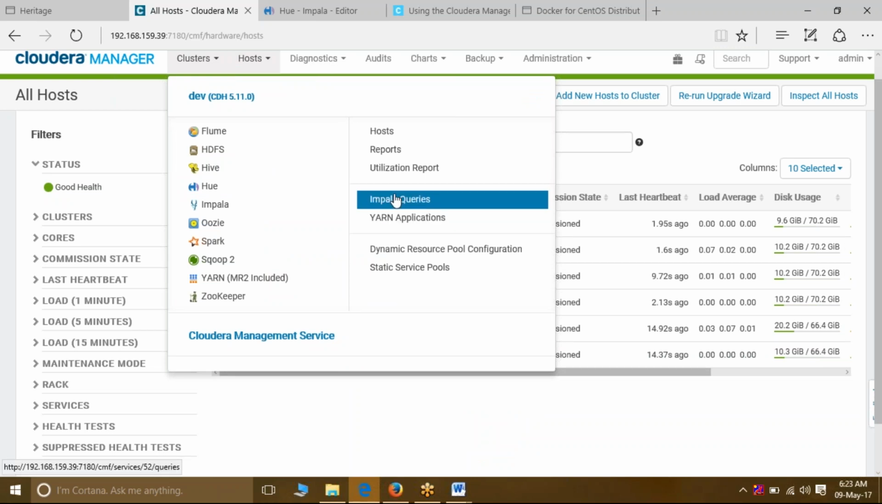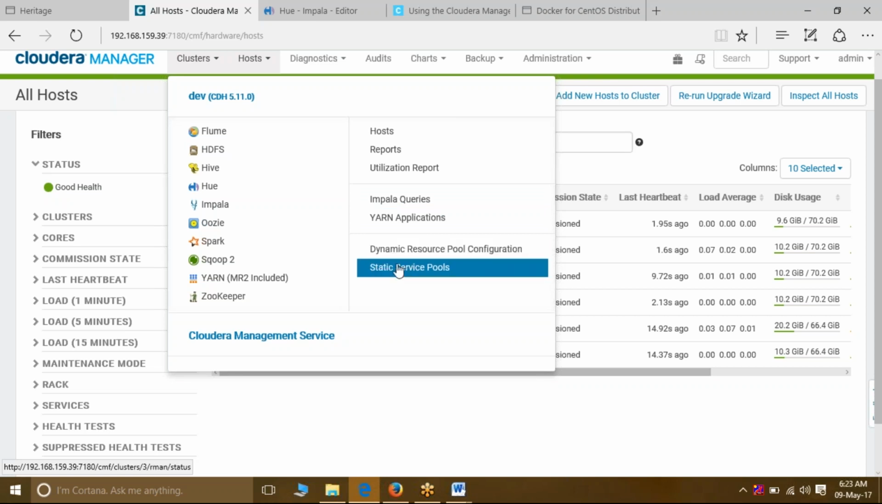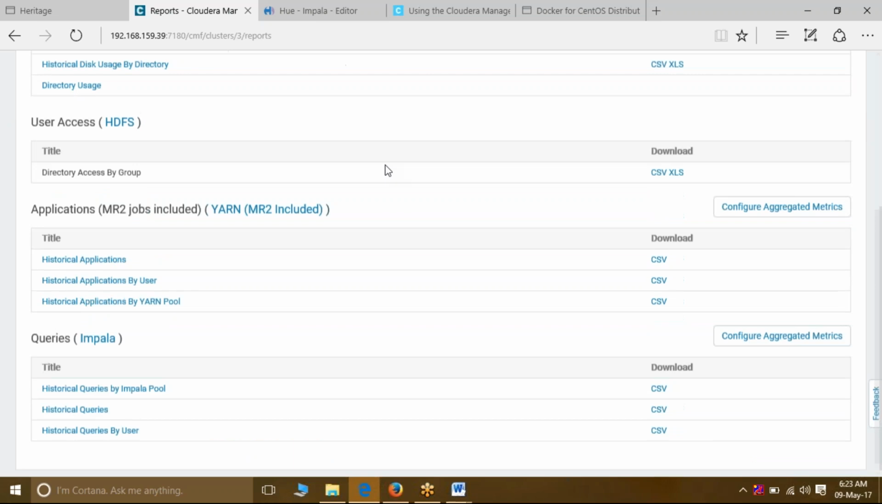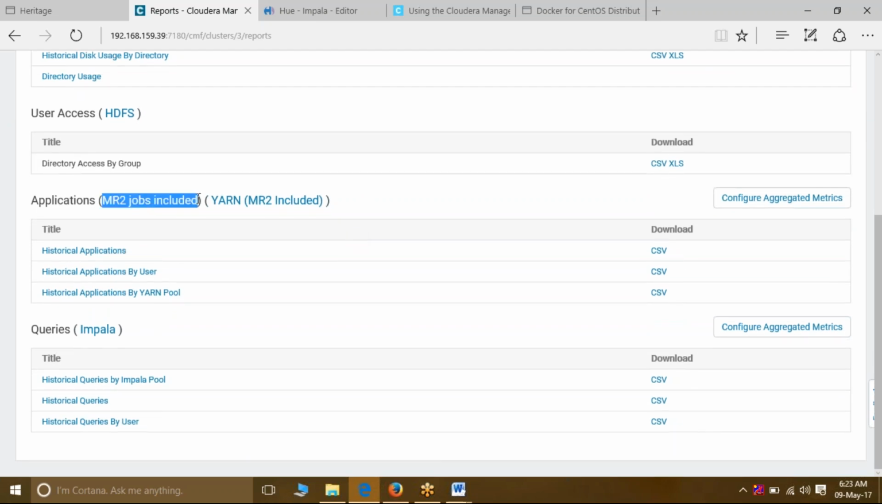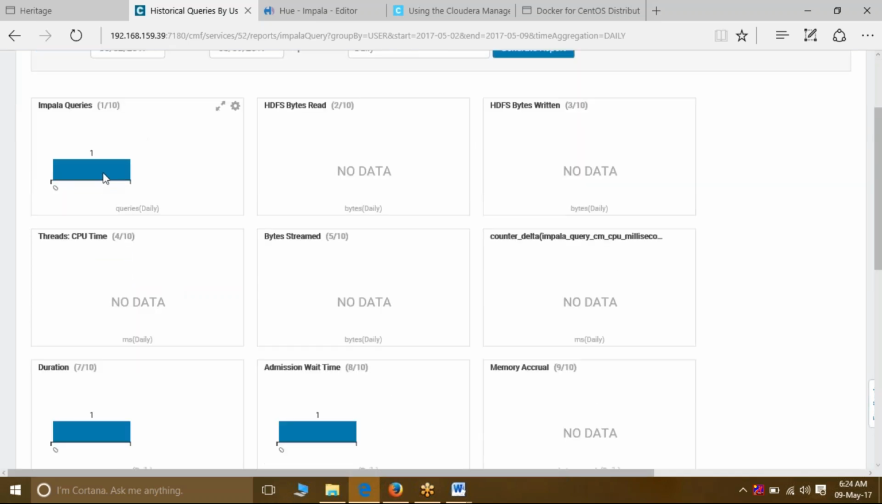Impala queries right away. In terms of this resource allocation also, we take Impala separately into consideration. Right, so which you can see from the HDFS reports perspective also. MR jobs and Impala. Historical queries by Impala pool. The historical queries by the user. Only one, I think you noticed.